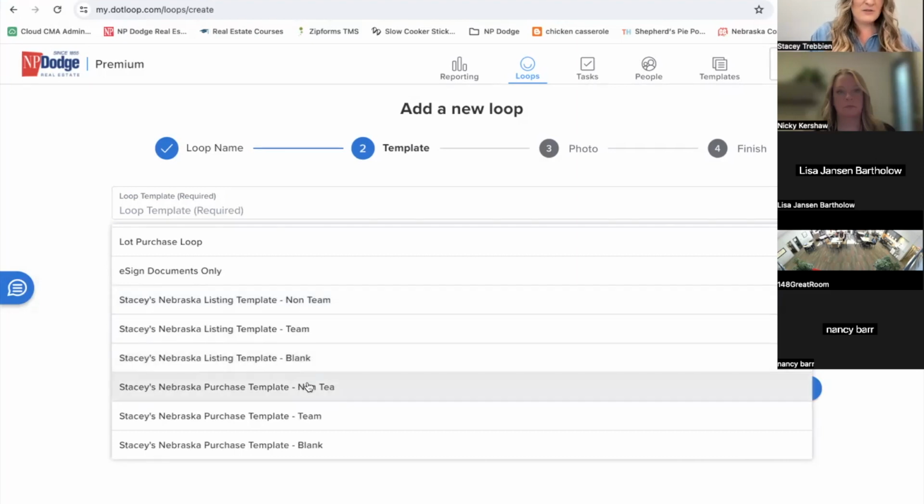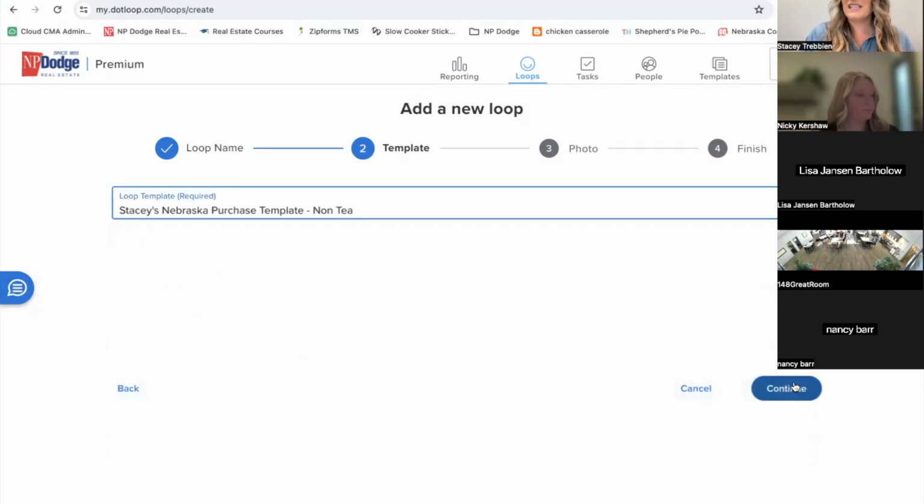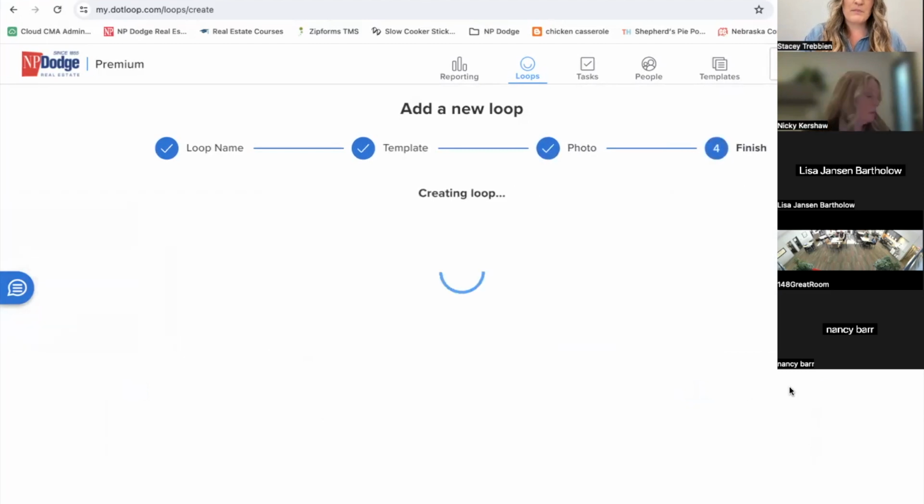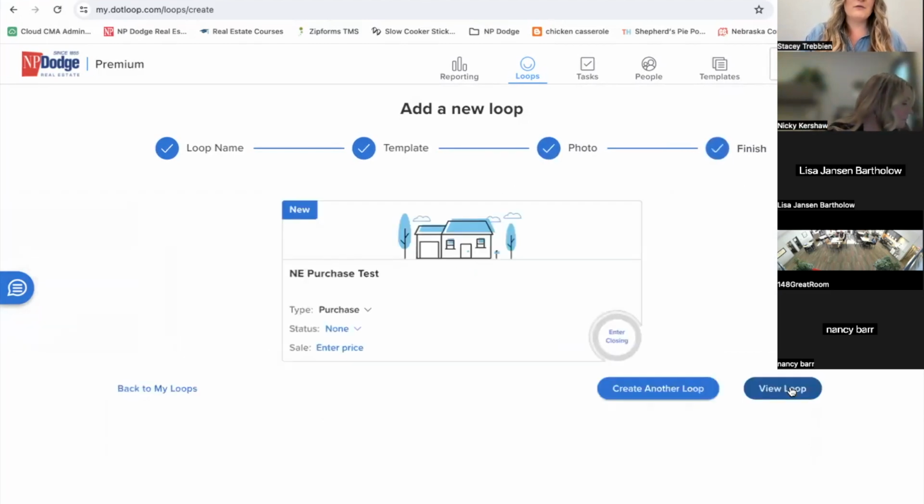So I'm going to go down to Nebraska purchase template. This one's non-team. Looks like we've got a little typo there that didn't get corrected. If you'll write that down for me, Nikki. I'm going to click on that one and click continue. The difference between the team and the non-team templates now is just that agency form. And then for those of you that are starting to use a blank template, you will still have that ability. It will just now have a submission folder added to it.